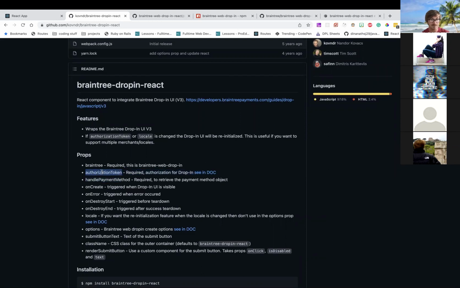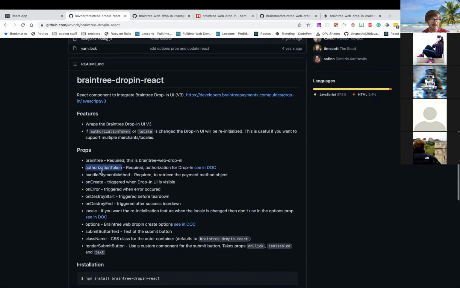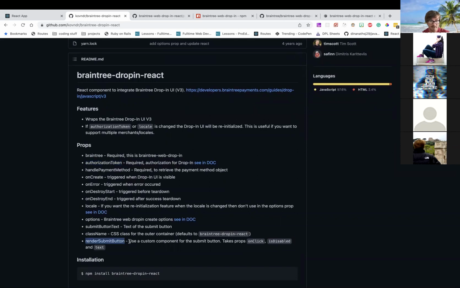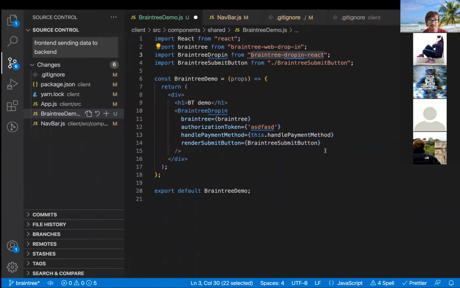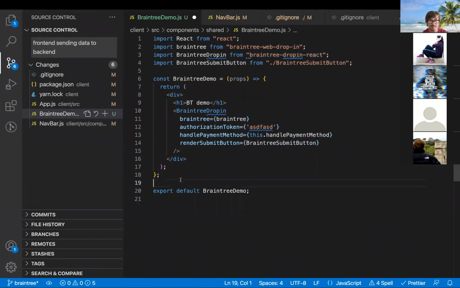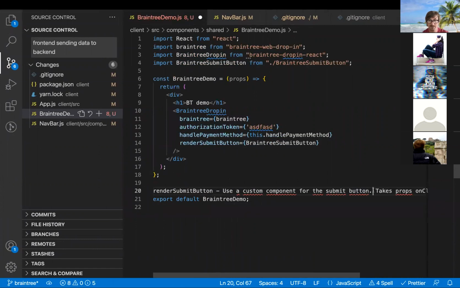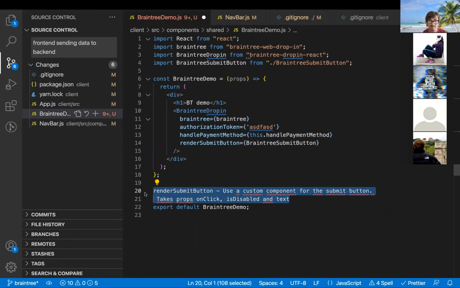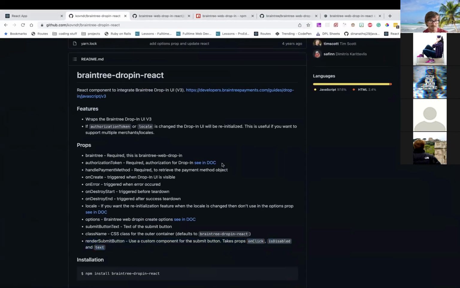Where are these props? Okay, so we have the authorization token. And then, yeah, we have this render submit button. There we go. So use a custom component for the submit button. This takes props onClick and isDisabled. So let's maybe hold off on that for now and text. But let's go ahead and I'm going to copy these.